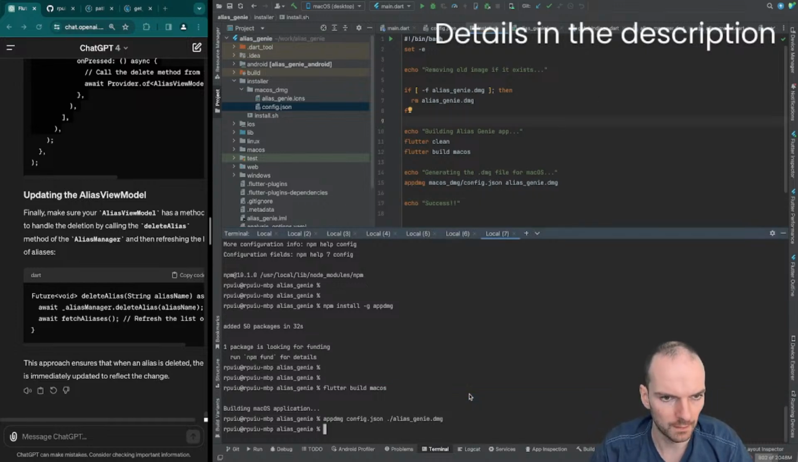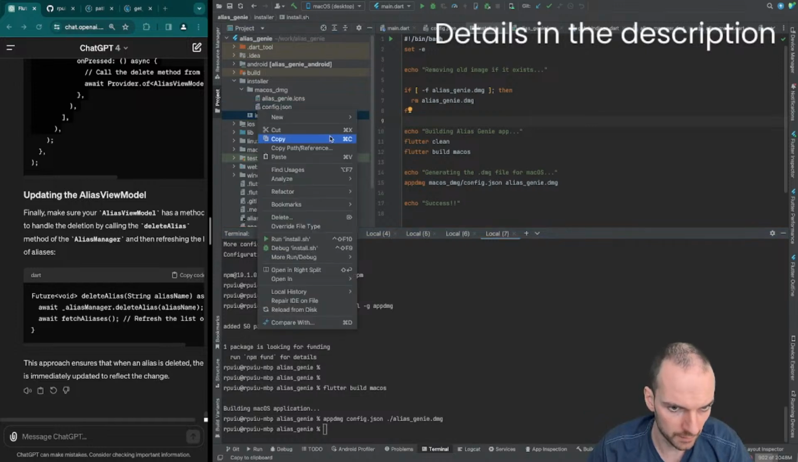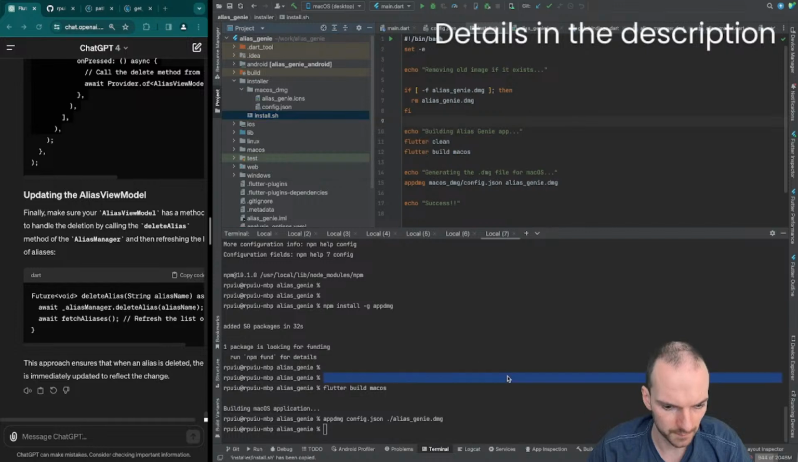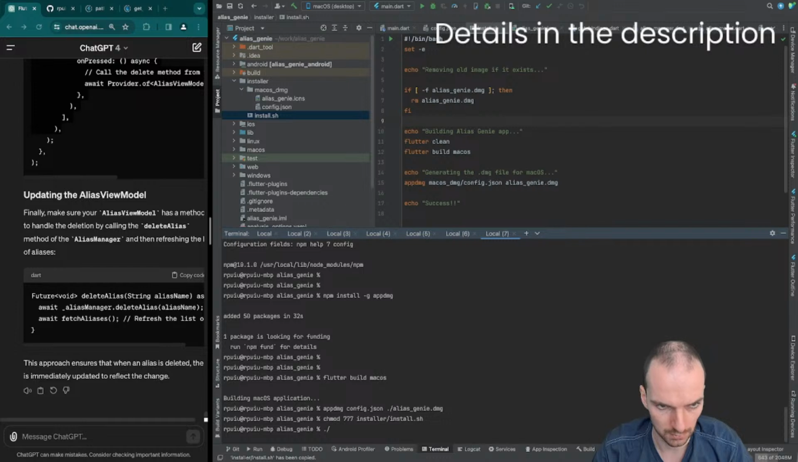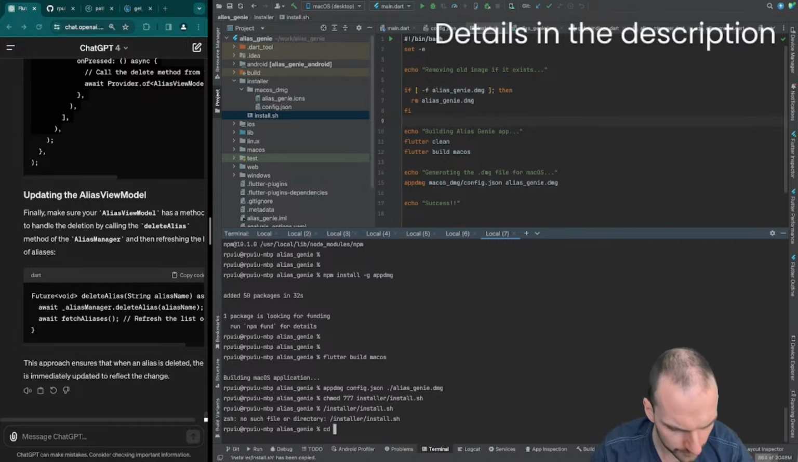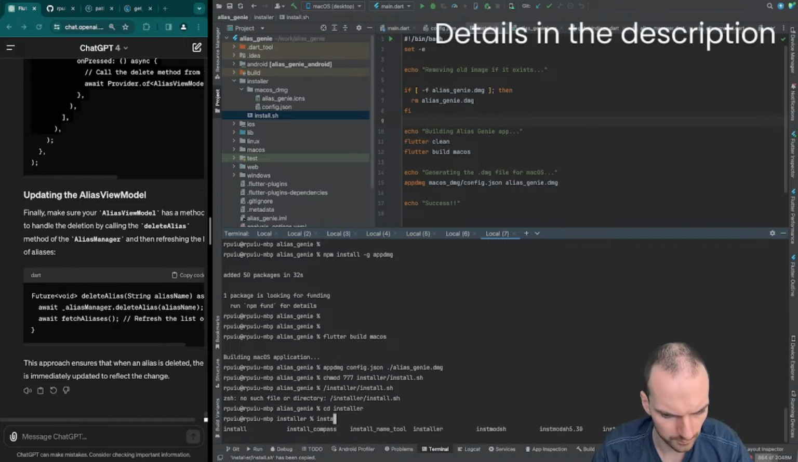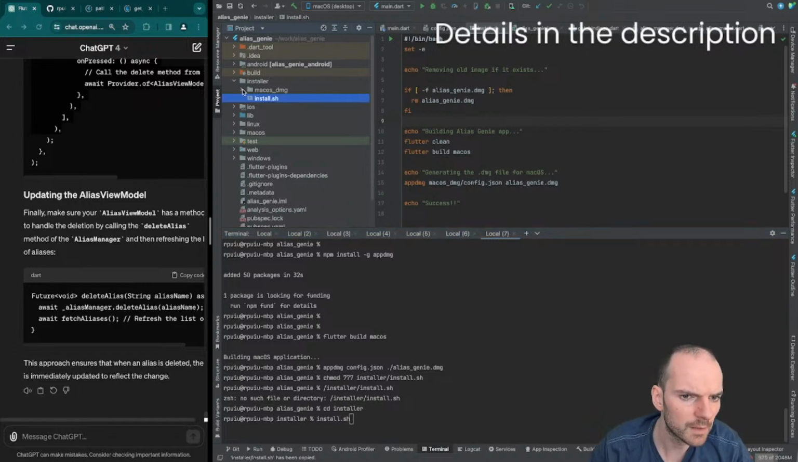Okay, now let's copy path here. chmod 777, this one, and then run dot install. Did I put it in the macOS DMG? No.